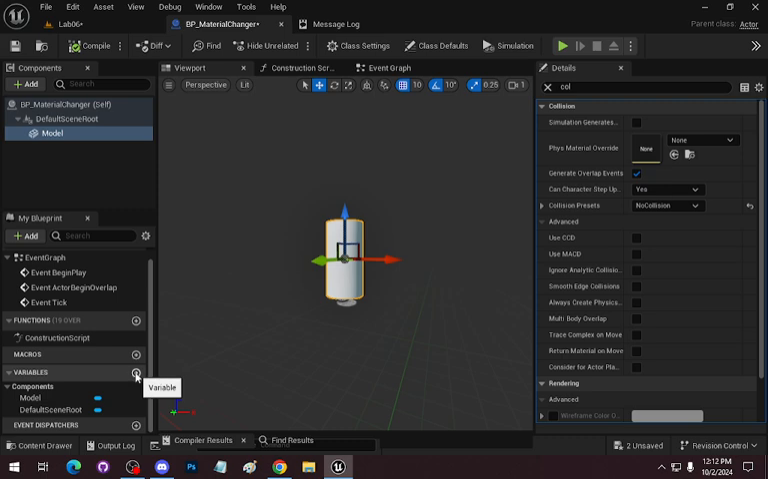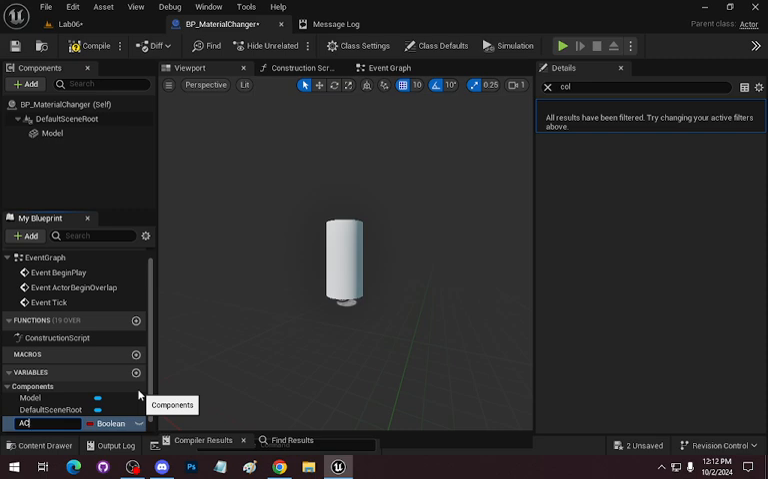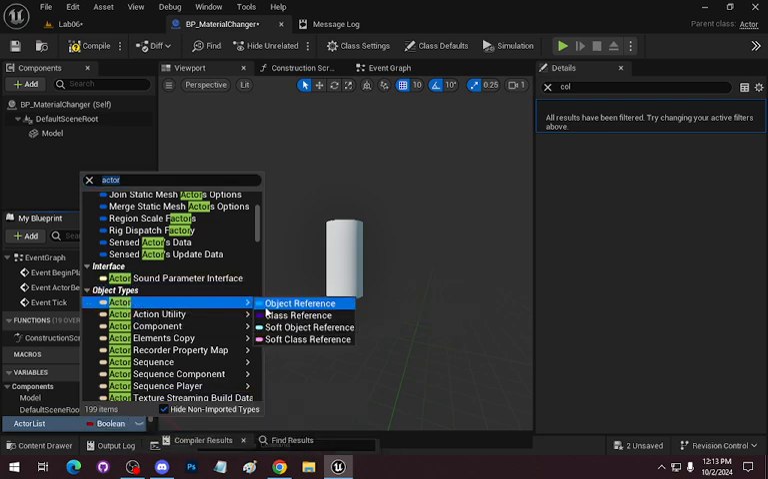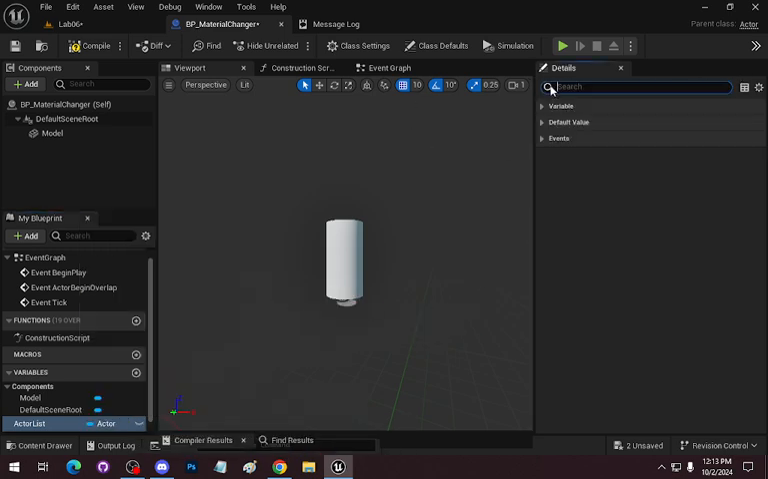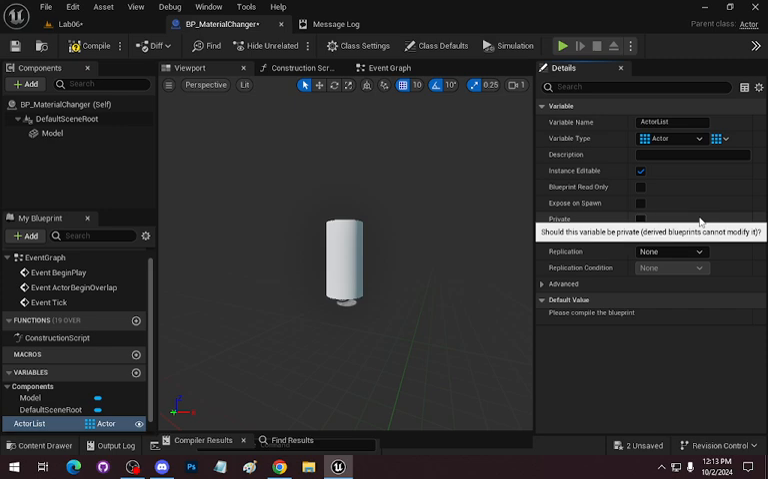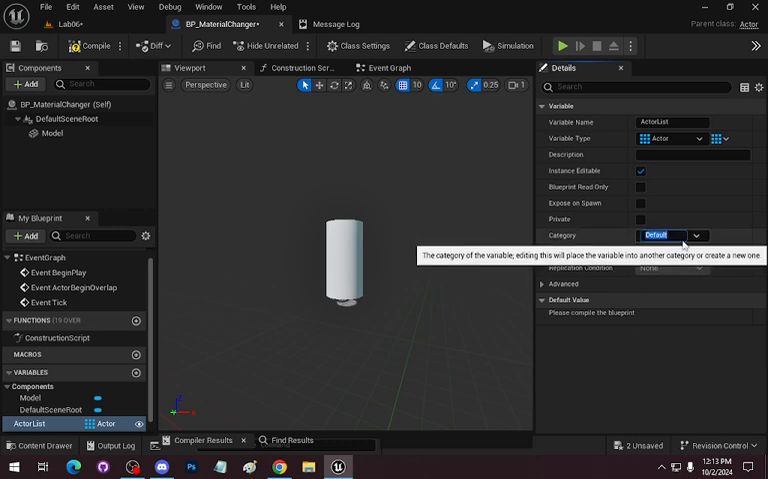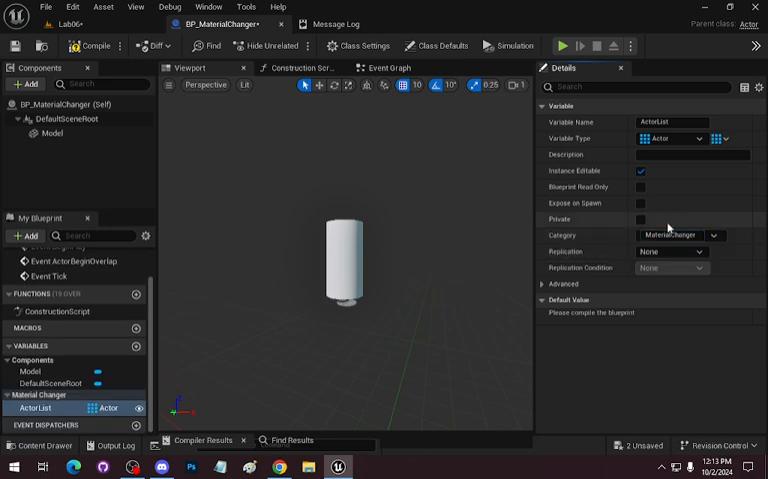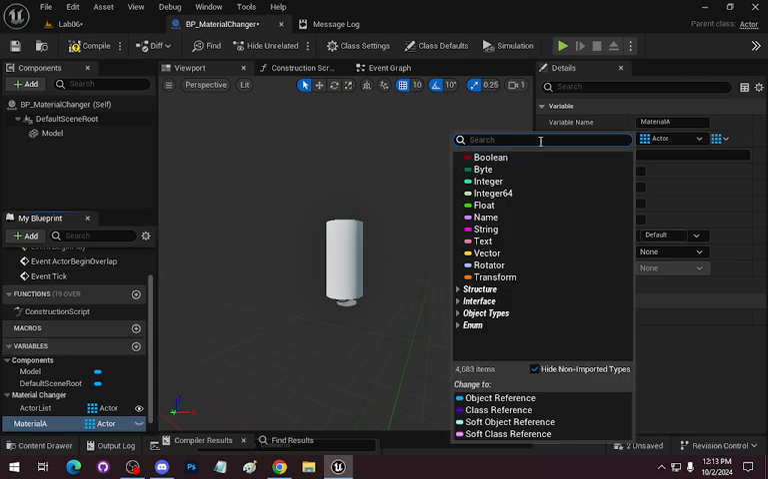There are basically three variables that we'll want. First one will be the actor list, and this will be type actor, object reference. I'm going to clear that out, and we'll turn this to an array, and we'll make it instance editable. We need to for this case. Category, this will be material changer. You should get into the habit of setting categories. The other two things that we will need are going to be material A, and this will be of type material.